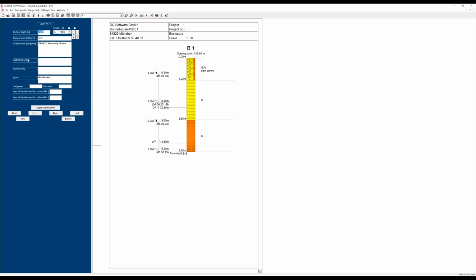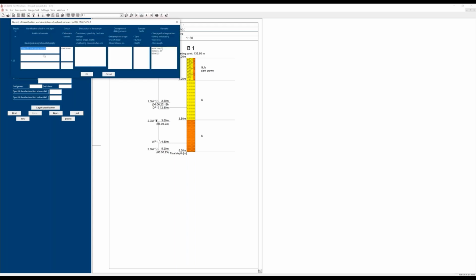First, we enter the data here for the graphics. And then we can just jump to the layer specification for this special soil layer. And we have all the information already filled in, which is defined for the graphics. And we can add here additional remarks, like hard to bore, different descriptions of the drilling process and so on.